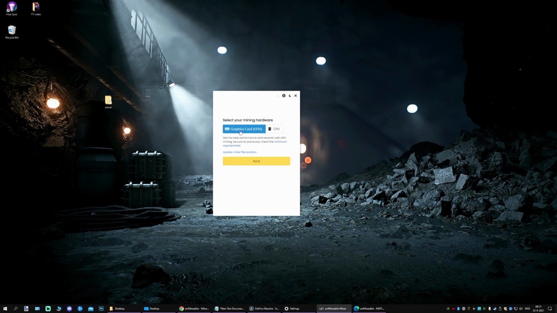Now over here, you can choose whether you want to mine on your GPU or on your CPU. The GPU gives more hash rate. CPU is more for like older computers or for like non-gaming computers. So I'm going to choose the GPU.